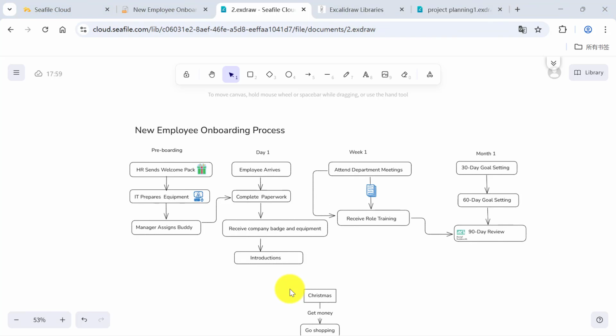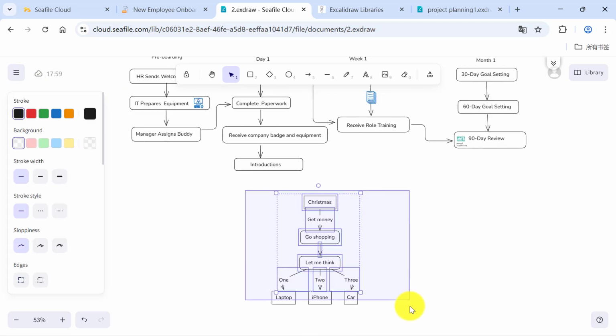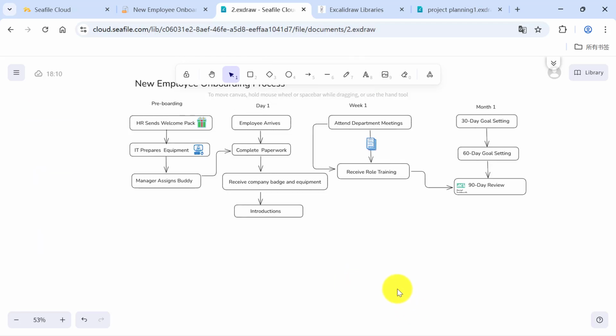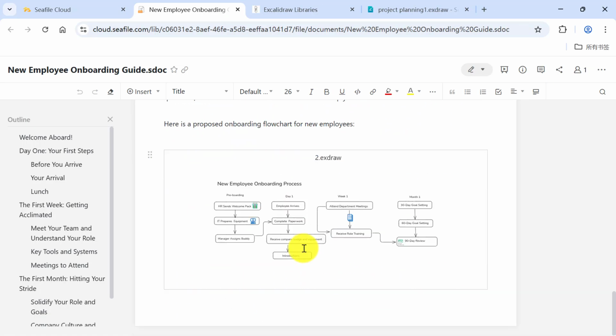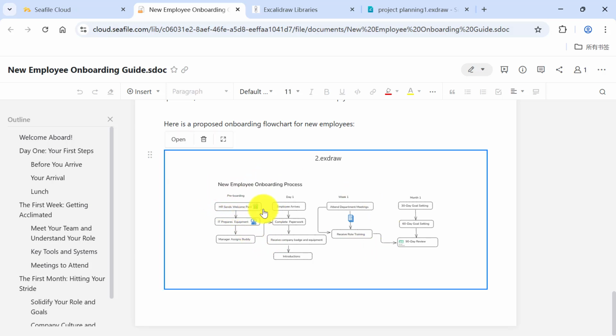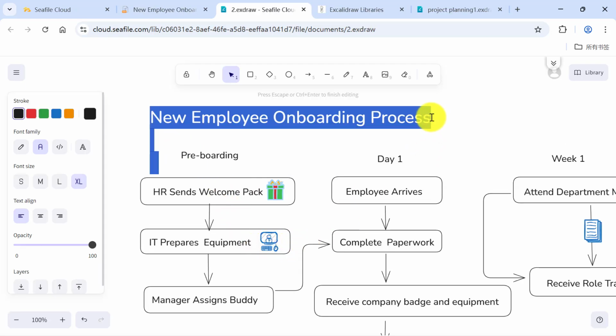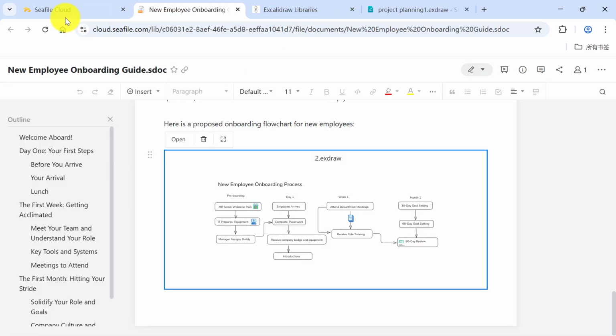And here's the best part. Once you're done, you don't need to export an image and paste it into your document. In Seafile, it's all connected. Your Excalidraw whiteboard updates in real time and is saved directly in your SeaDoc. So if your process changes later, no need to replace images, just edit the original.